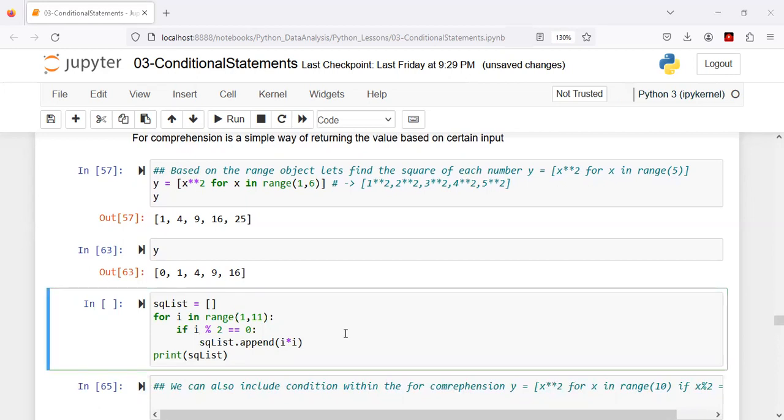So what are we trying to do here is we have SQ list is equals to empty list. For I in range of 1 to 11, I have a colon here. When I hit enter, it anyways provides me the indentation that is required. So the indentation is provided and the if condition starts here. So if I percentile 2 equals to 0, indicating that we are checking the even condition. If the number is even and I hit enter, again, it comes to the next line. The indentation is provided again here, right? This is the indentation under the if loop and this is the indentation under the for loop, right? This is what happens here.